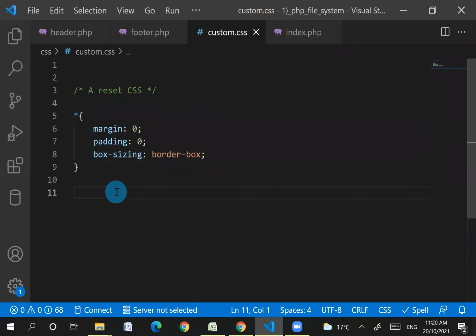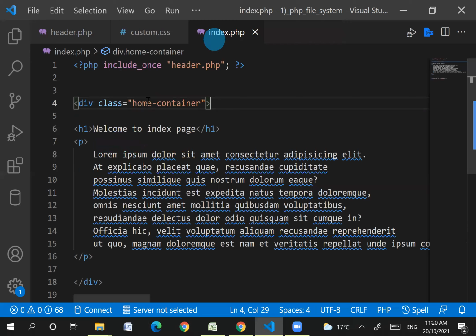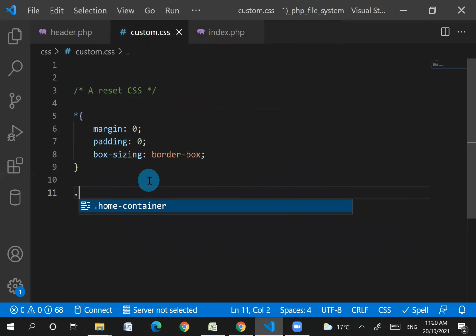Wait. Of course, now I have reset. Reset CSS will remove everything, as you know. And what else do we need? We need to check what kind of... of course, I'm going to close this footer. In the index file, I have a little home container, which is dedicated to the home page. I'm going to put some style to it.